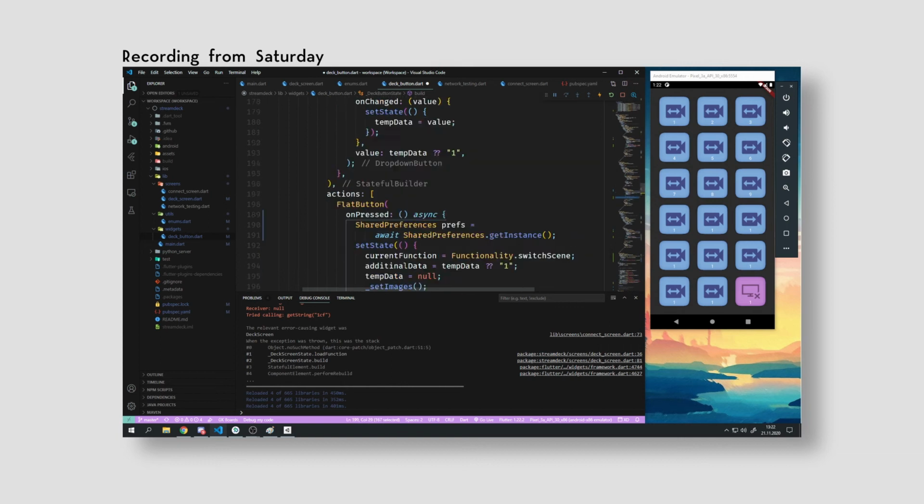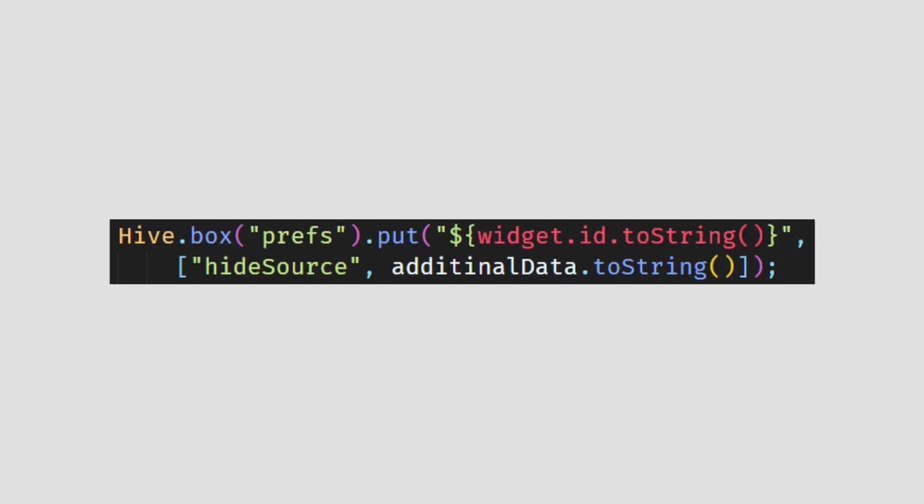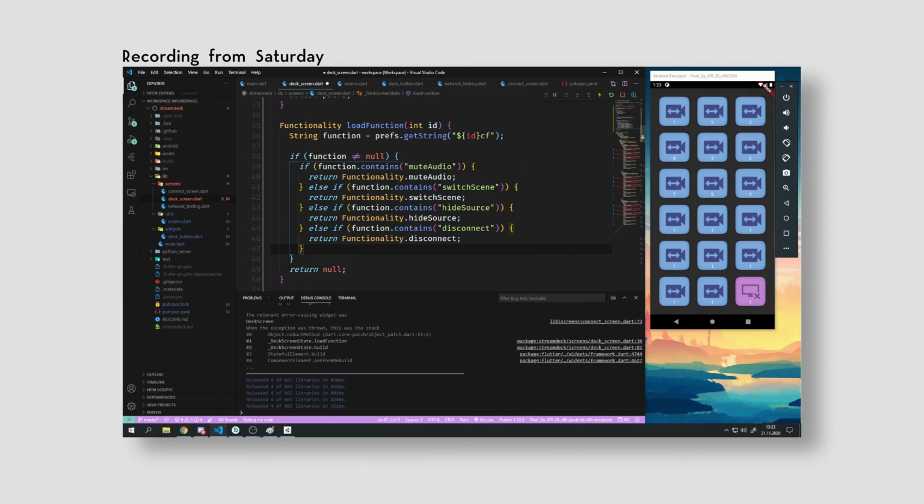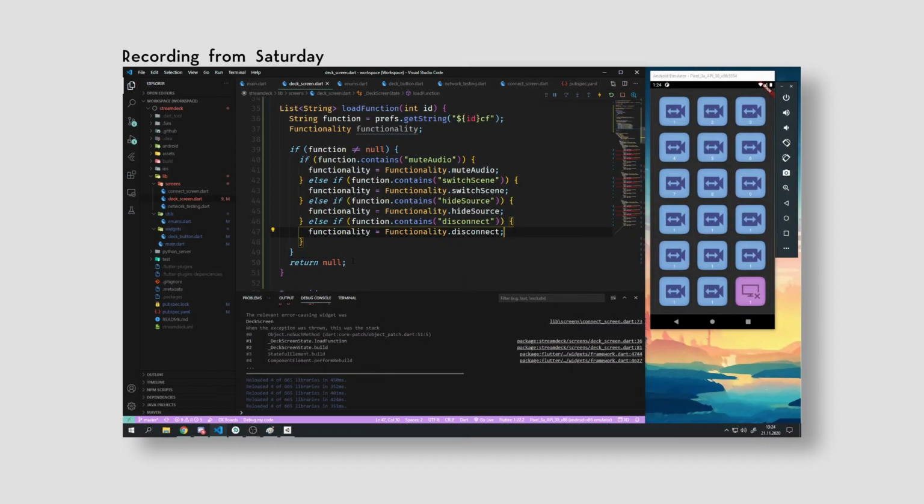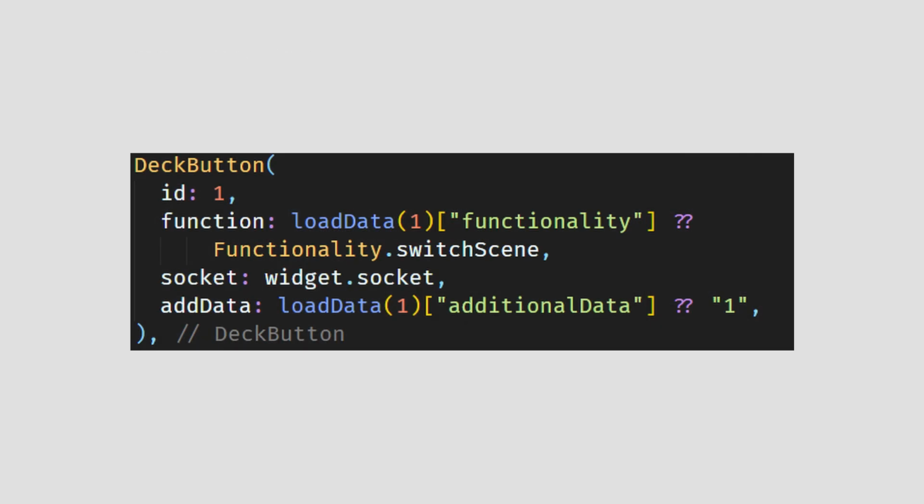For example, in the Stream Deck app, I am saving the ID as a key together with the function and additional data in an array as the value, whenever the user assigns a new function to a button. I also load the function and additional data based on the button ID when the deck screen loads. If there has not been any data saved yet for that button, I supply it with default values. The Dart null check operator, which are just 2 question marks, comes in handy here.